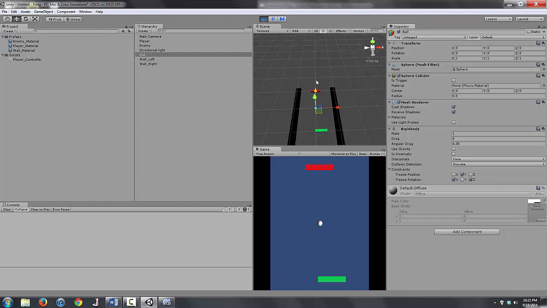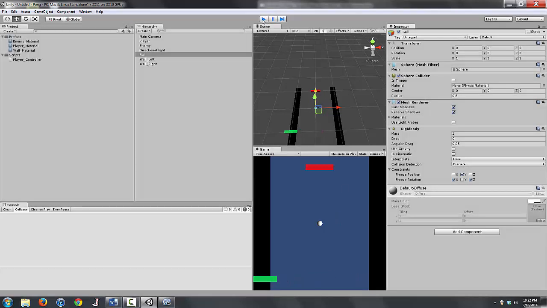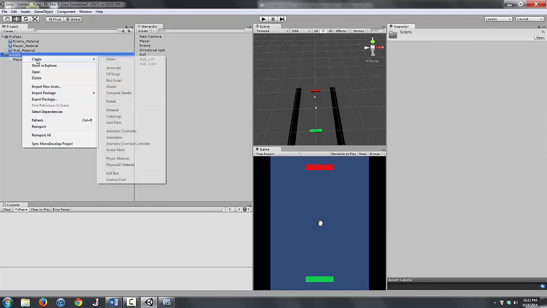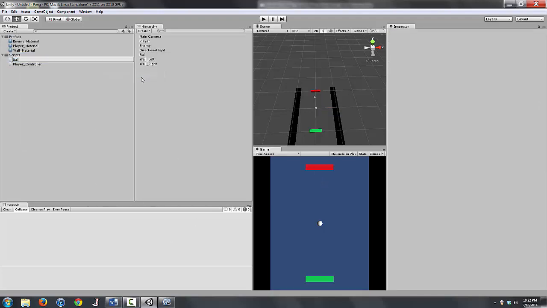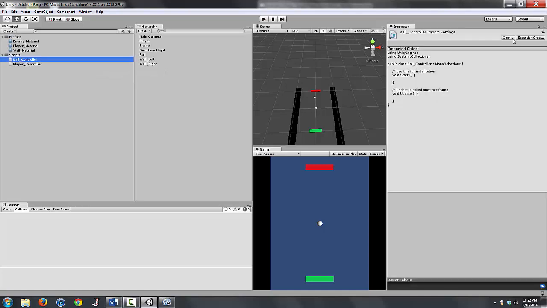Great. So now that's not going to do anything. Now add a new script to your scripts folder called ball controller, and this is what's going to determine the behavior of the ball. This is where we're going to have to use some physics and some math, but nothing you can't handle. Just some basic kinematic stuff.